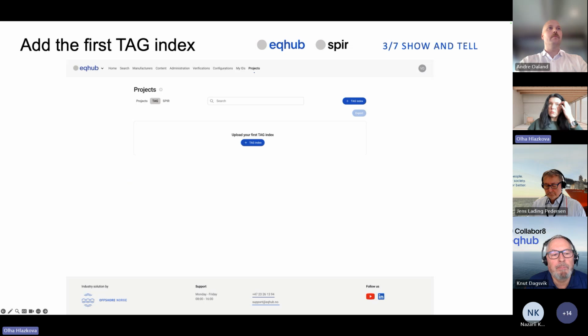In the last session, we explained how to create a project. This session is about tag index. To start the process for the SPIR, you have to have some tag index in the system. To create your first tag index, you can go to the corresponding page on the project module, which is called tag, and press the corresponding button, add tag index.